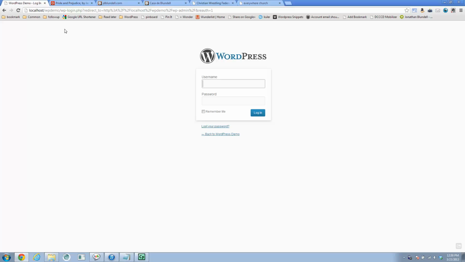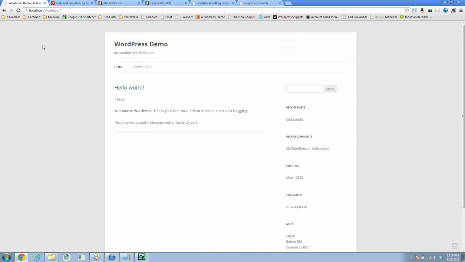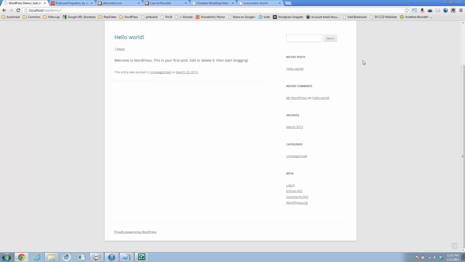Right out of the box, I've got a real basic WordPress website. I've set it up, and this is basically the straight out of the box install. No graphics, not a whole lot of styling, no image headers. This is what it looks like when you get it out of the box. Now, of course, WordPress can be customized in multiple ways.